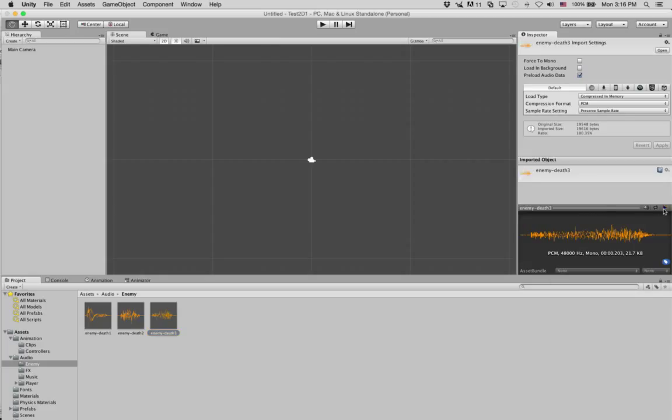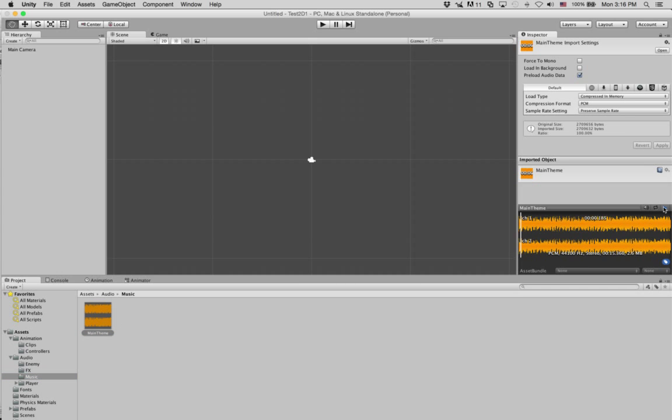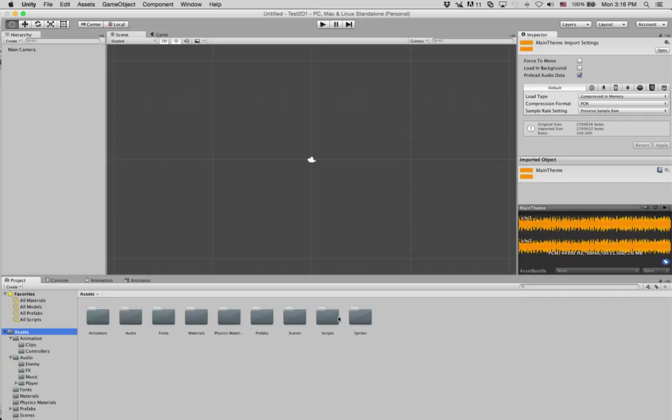We can hit the play button to listen to them. We've got our background music. We can preview it over here on the side. Bunch of other things in here. One of the important things, though, that I want to bring up right now is down here under Scenes. If we go to Assets, we can also find it, Scenes.